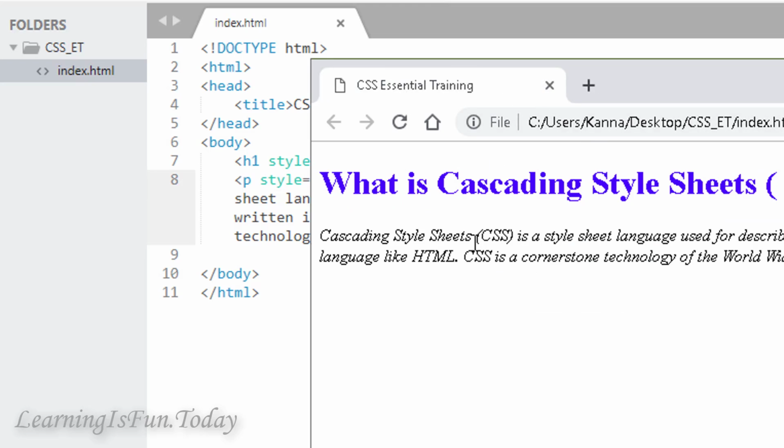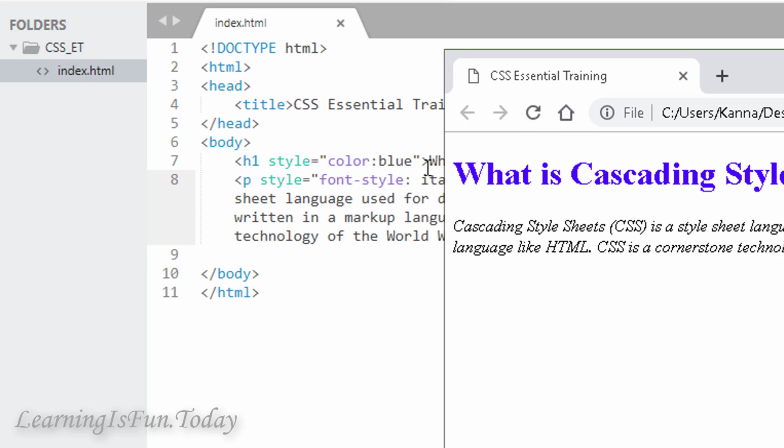Alright, so the text style, here you can see the color is blue, and the paragraph style, font style is italic. So that is applied. This is called inline style. The problem with inline style is that each and every element you need to change on a page. This type of styling is not very scalable, and it is very difficult to maintain. So it is not really recommended. But if you have only one page website, it may be okay.